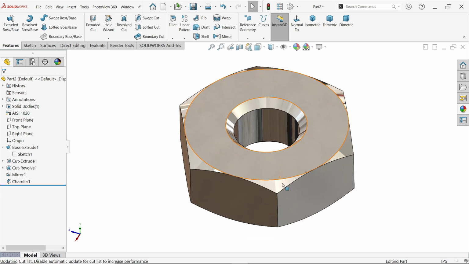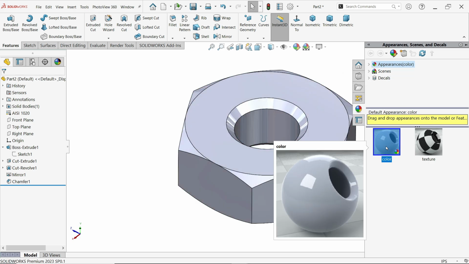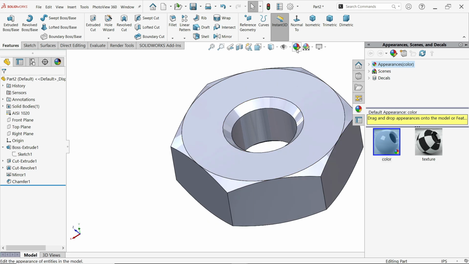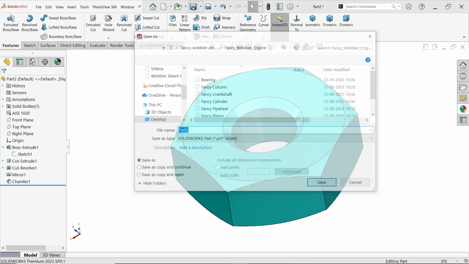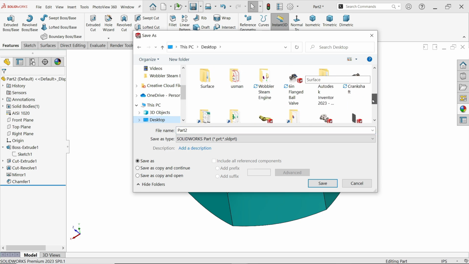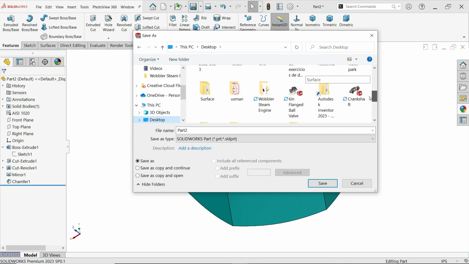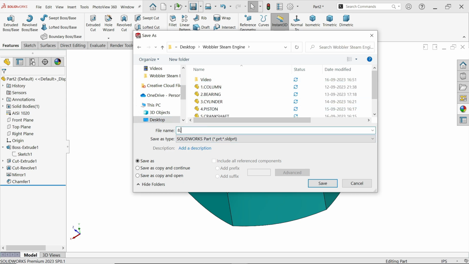Okay. Now look, our nut is ready. I'm going to change appearance. So go to appearance, double click on this and apply this appearance. Again edit appearance, and from here I'm going to change. I'm going to apply this color. Okay. Now let me save this. This is the last part, nut. Save.